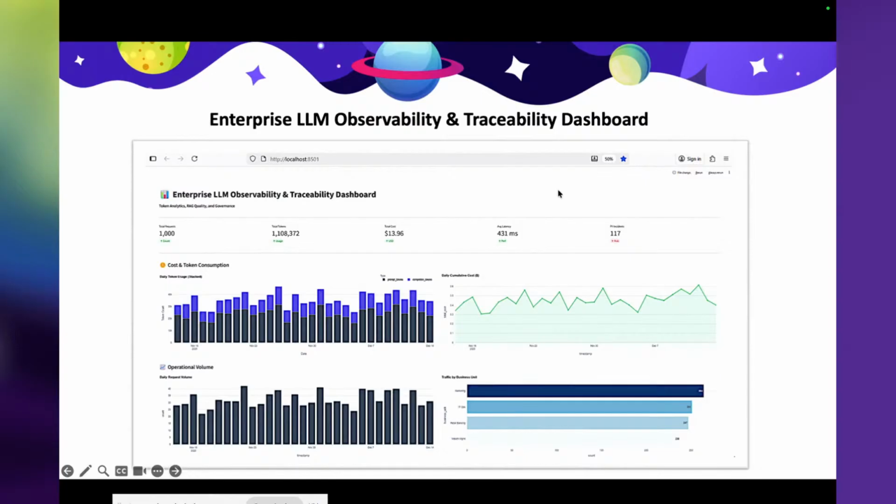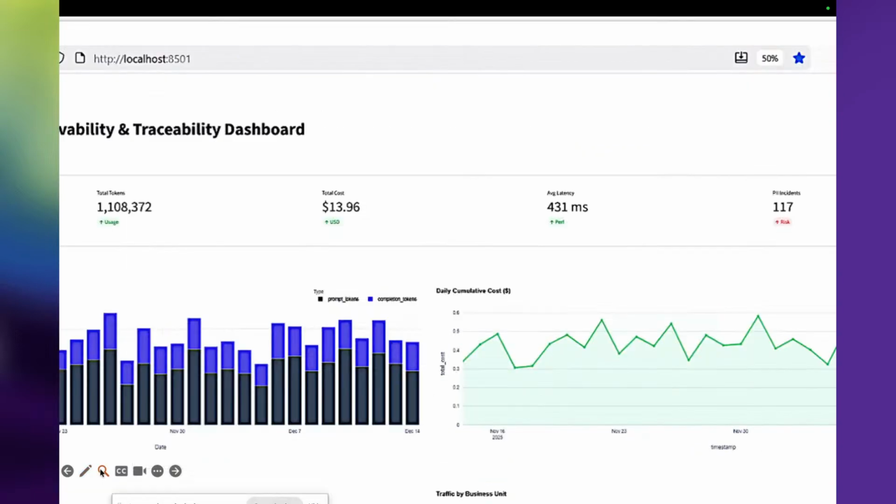And yeah, so this is an enterprise LLM observability and traceability dashboard. Basically, this is a prototype that was created for enterprise LLM observability, and this is a quick snapshot of that prototype. Okay, let me zoom in.